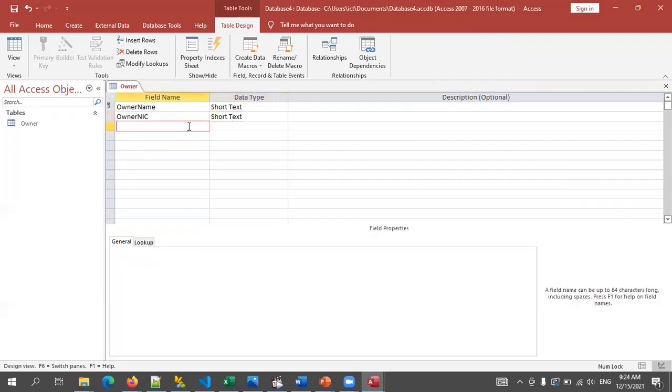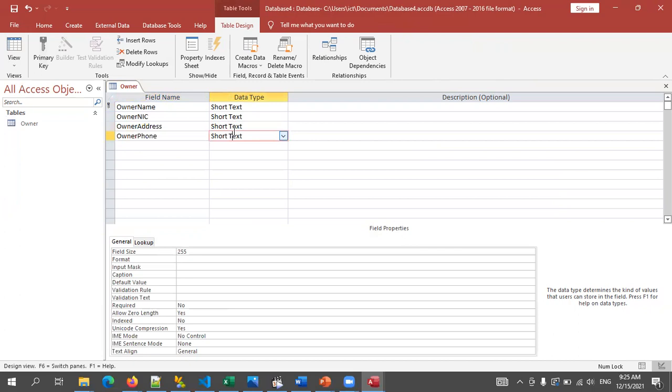So next one will be owner address. And that also will be a short text. And after that, phone number. Phone number is also again a short text because we are going to use 0 in front of the number. If it is a number, we can't use 0. So in that case, we have to use short text as the data type.